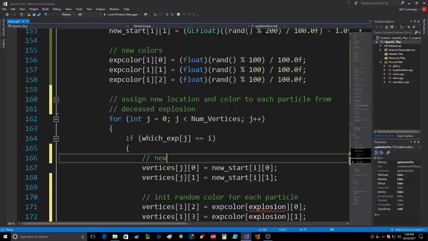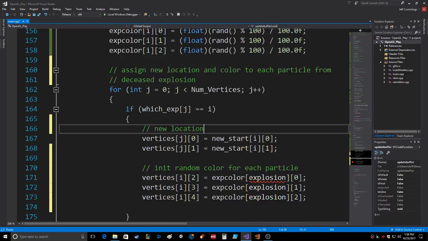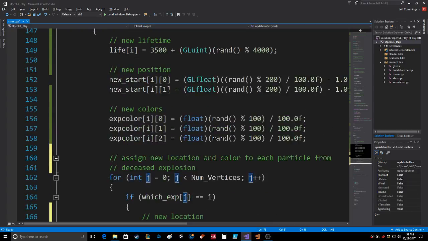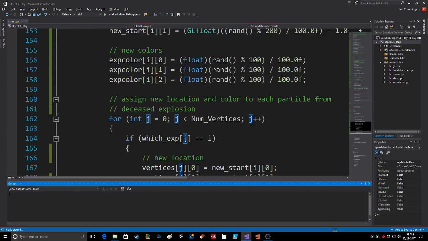New location. Except for right here, this is not going to be explosion. It's going to be I, right? These three here are going to be J. There, new start, I, right? Okay. Now let's try it.